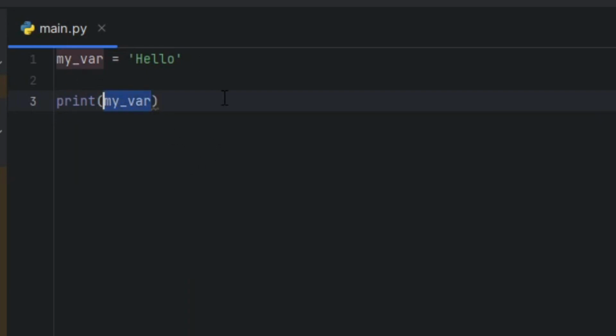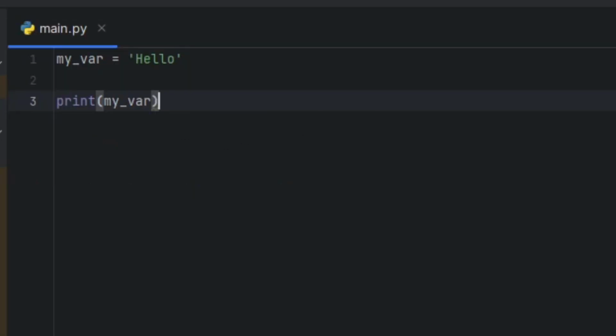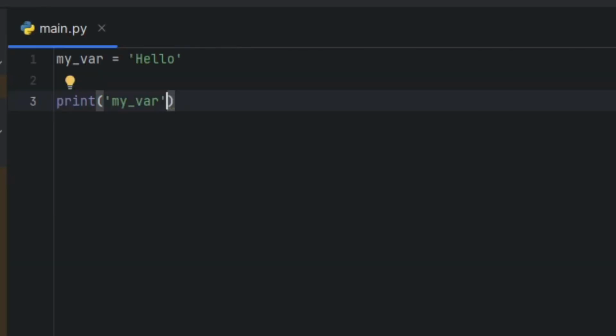You see that I didn't put any quotes around my var, right? Because my var is a variable. When we run this program and look at the output, it says hello. But when I put some quotes around my var, then it would literally print my var. Look at the output. It doesn't even print the value of my var. So that's why when you want to print variables, don't use quotes on them.